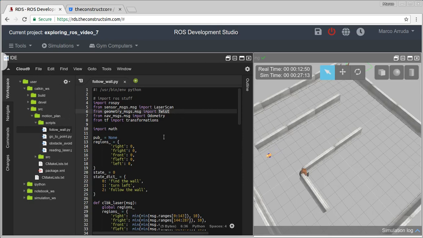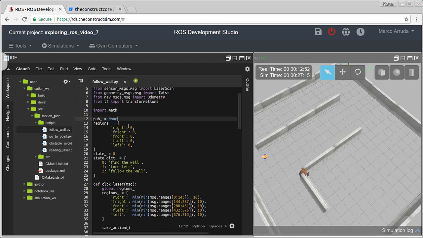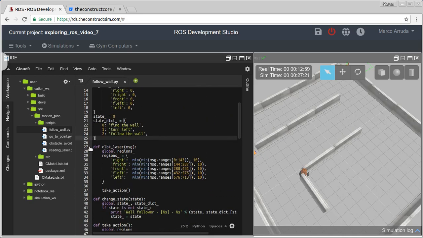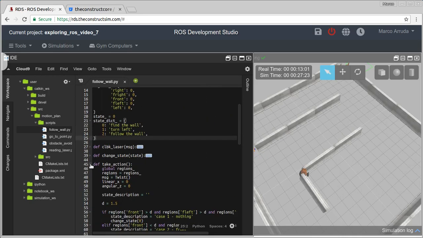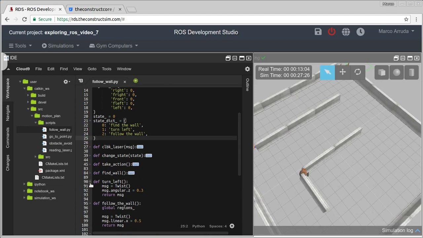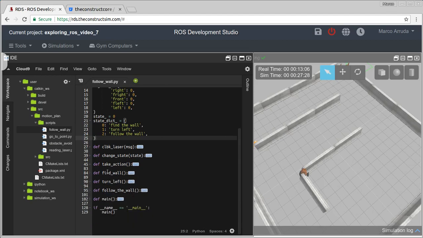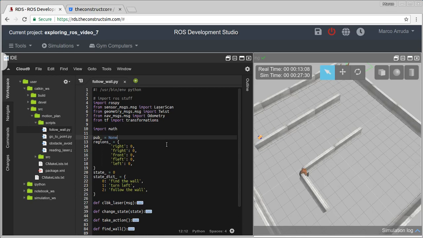So let's take a look at what we have. I'm declaring a global variable here called pub underscore, which is our publisher in our main function. Let's minimize the functions here just to not cause confusion. We don't have to see all of them yet. I have also defined the regions of the laser. We have already seen this variable, regions: the right region of the robot, front right, front, front left, and left side of the robot. It is the same thing here.